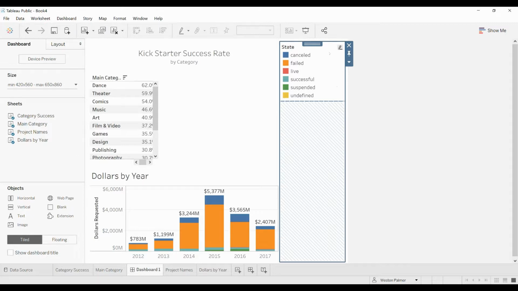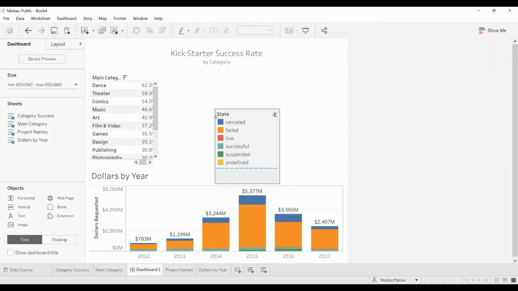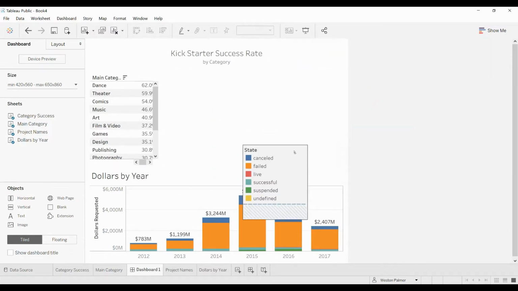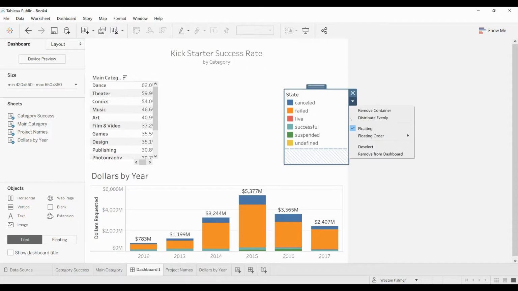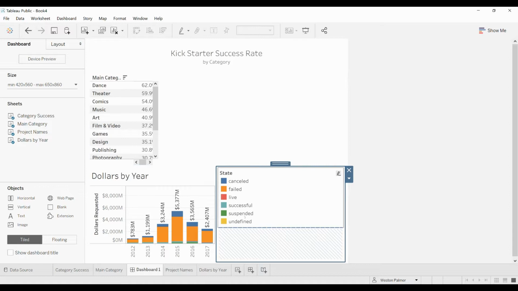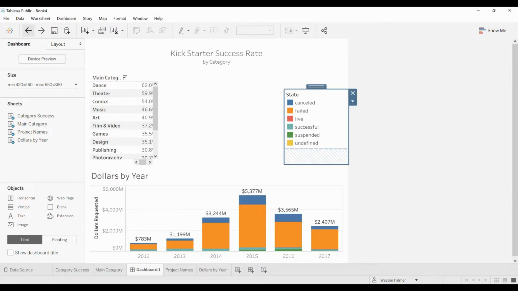Now, one option is to move it to float, and I'll show you what happens when you do that. But then you've got to find a place to put it. Yeah, that doesn't work really well. So we're going to move this back to take it off of float. It's going to go to the container. Let's see here. We're just going to go back.